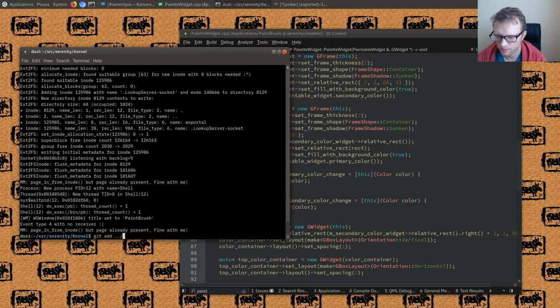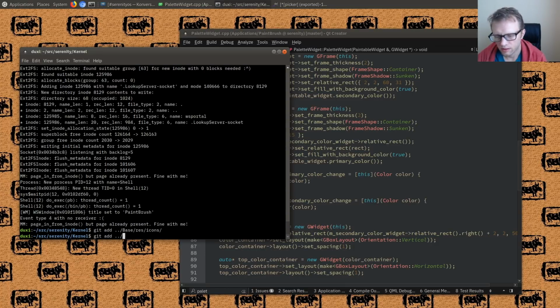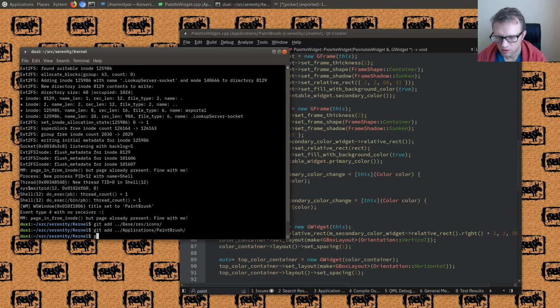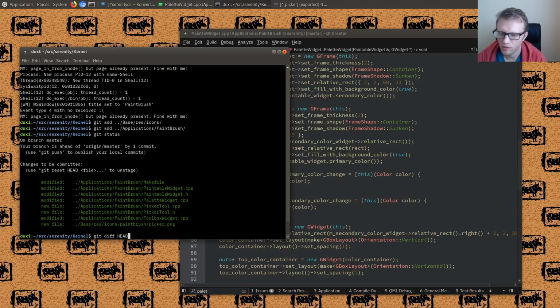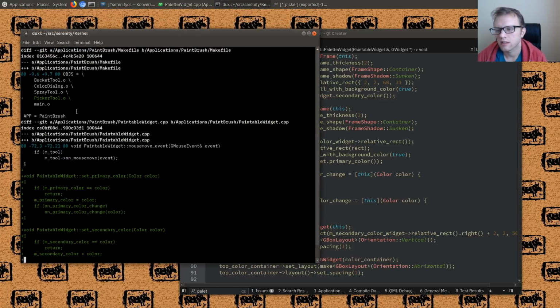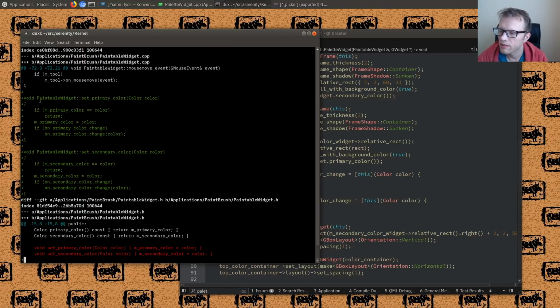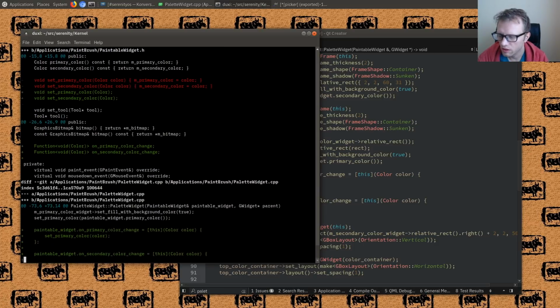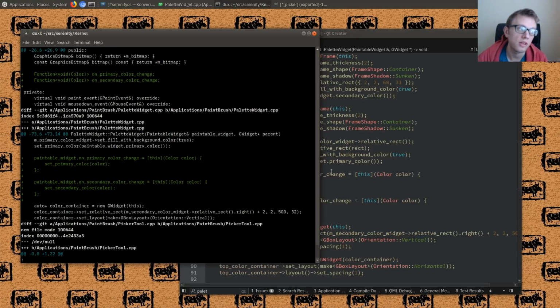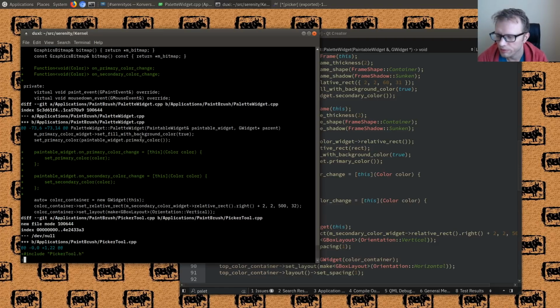So let's add the icon and applications paintbrush, and these are the things that we wanted. Okay, so just adding the picker tool to the makefile, and then here we move set primary color and set secondary color out of line, and then when they actually do change, we invoke a callback, which we can then hook in the palette widget to get notified when someone else changes the color.